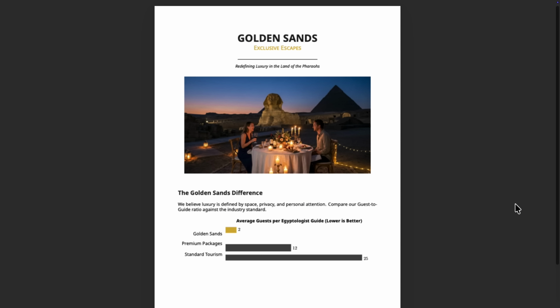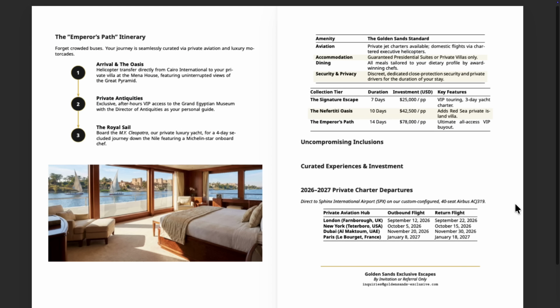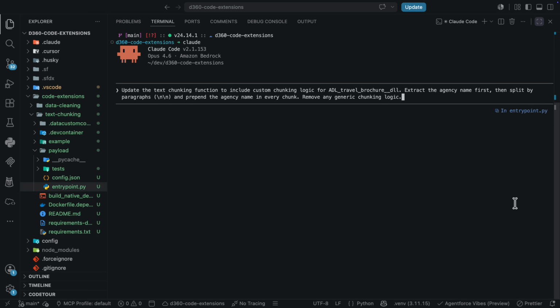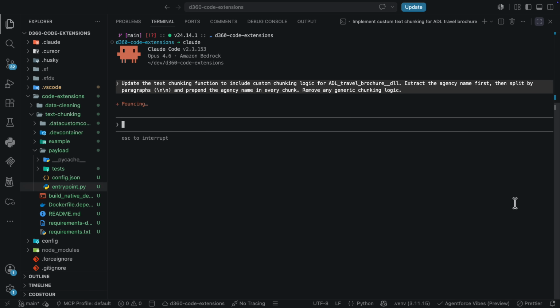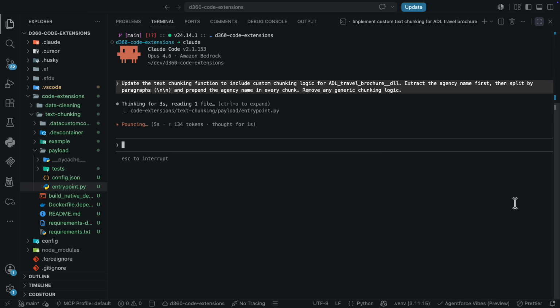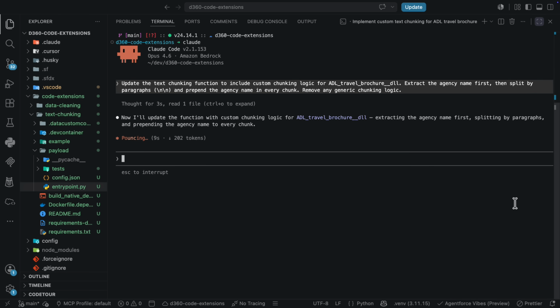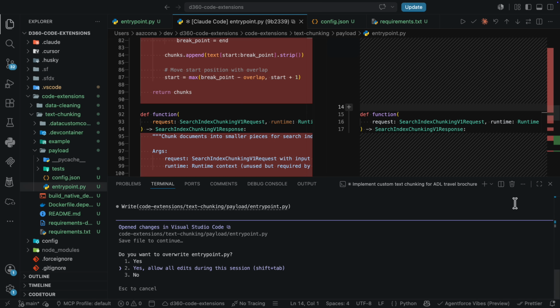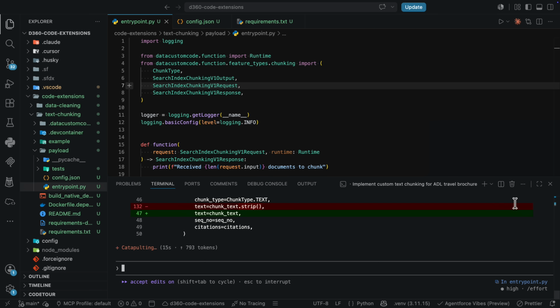That handles batch transforms. Let's now update our chunking function. This time we will parse travel brochures in a custom way. We'll add more context to each chunk by prepending the travel agency name, and we are doing this for getting more accurate results. So let's ask Claude to update the test chunking function to include custom chunking logic for the travel brochure DLO, extracting the agency name first, then splitting by paragraphs, and then prepending the agency name in every chunk.